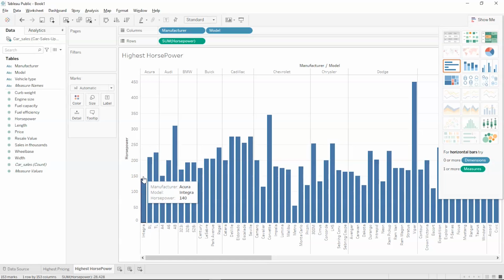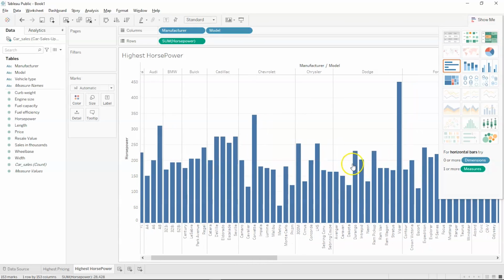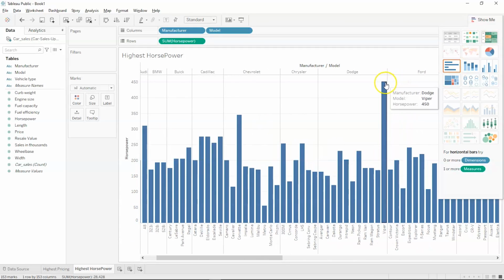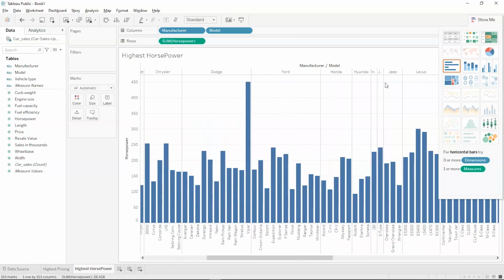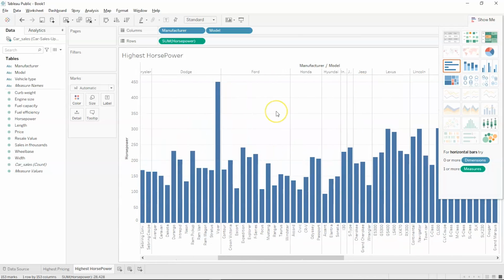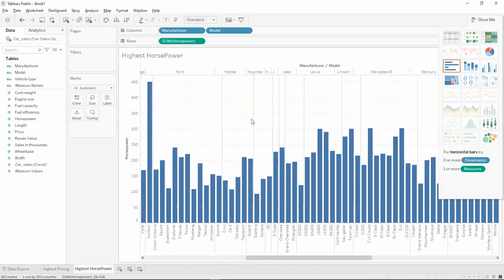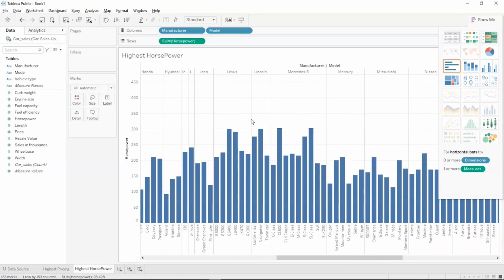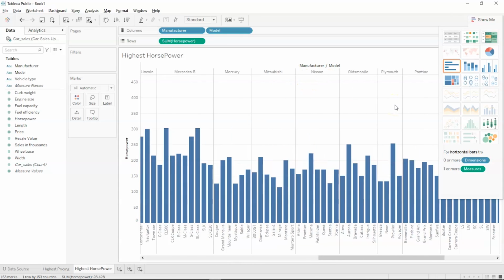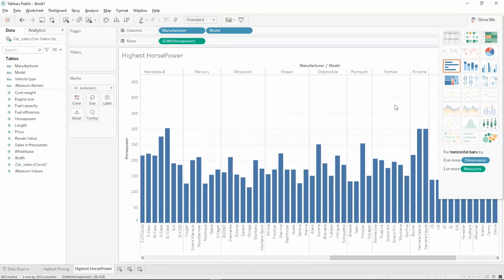So this is actually the tooltip which is giving you the data according to that bar chart. And now we have the Dodge Viper here with the highest horsepower in the production model. You know, the Dodge and the Ford are known for their muscle cars with highest horsepower. And here we have Mercury, Mitsubishi, Nissan, and some others like Plymouth, Porsche, etc.